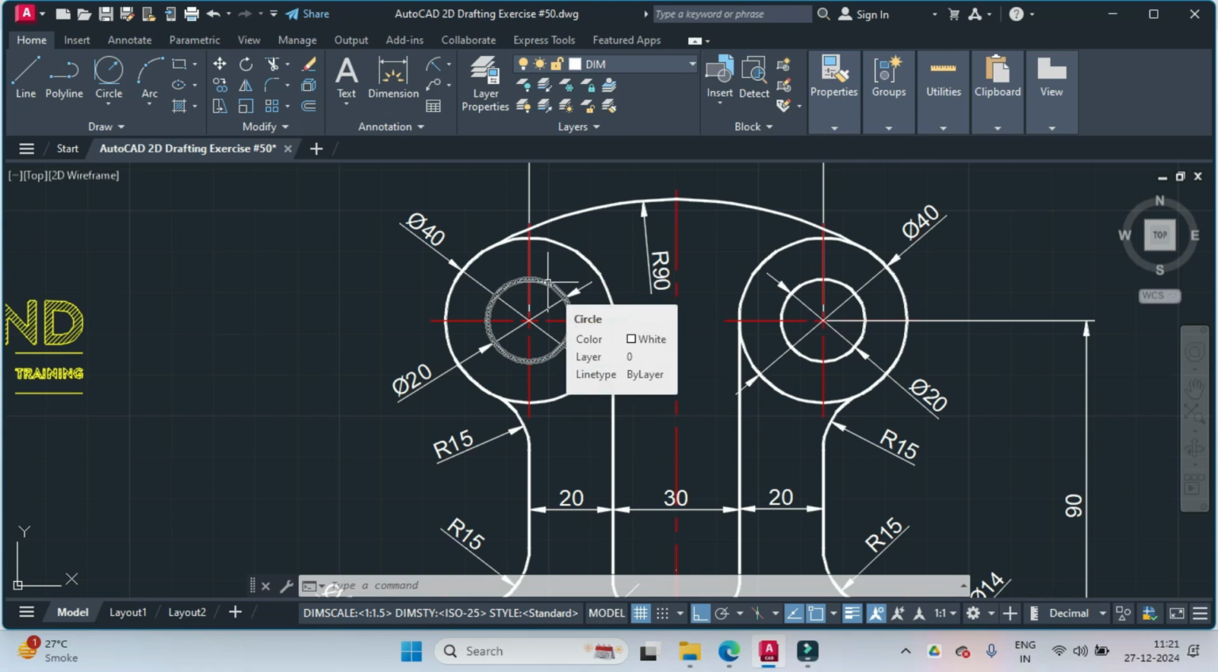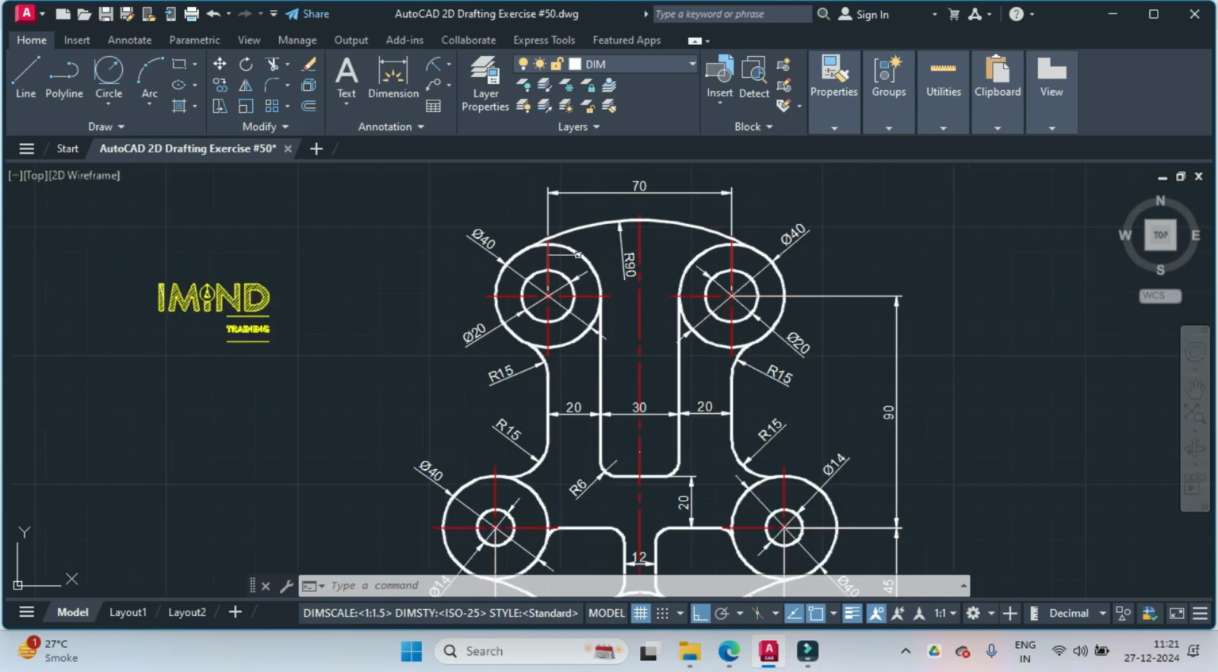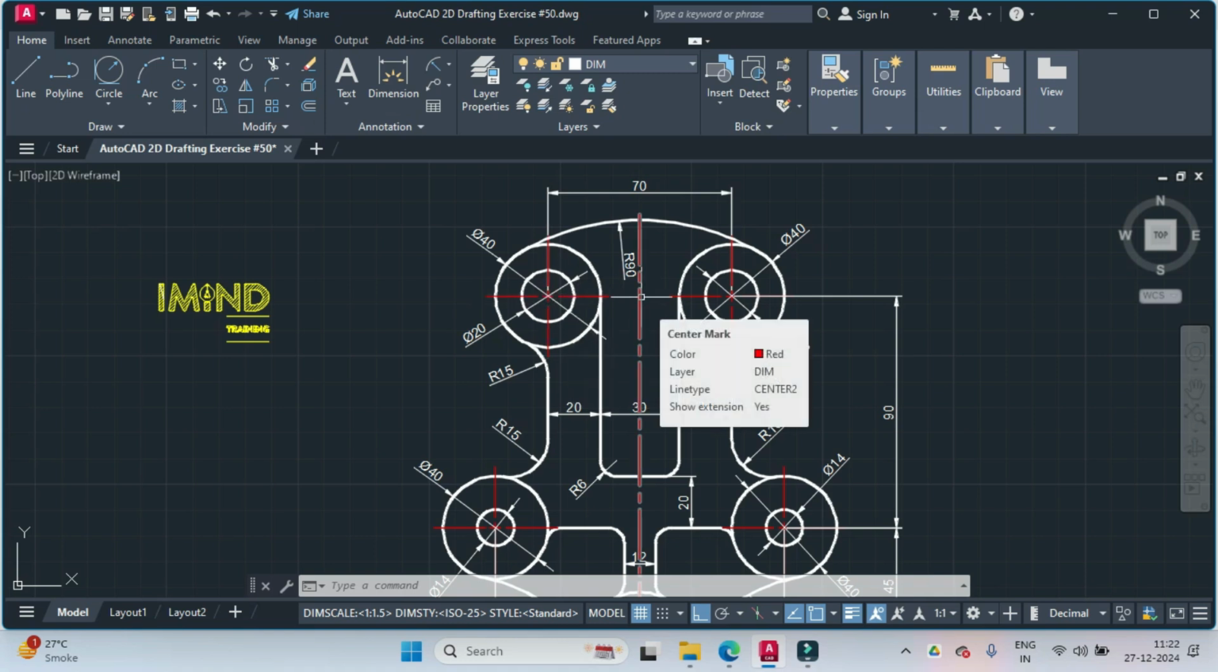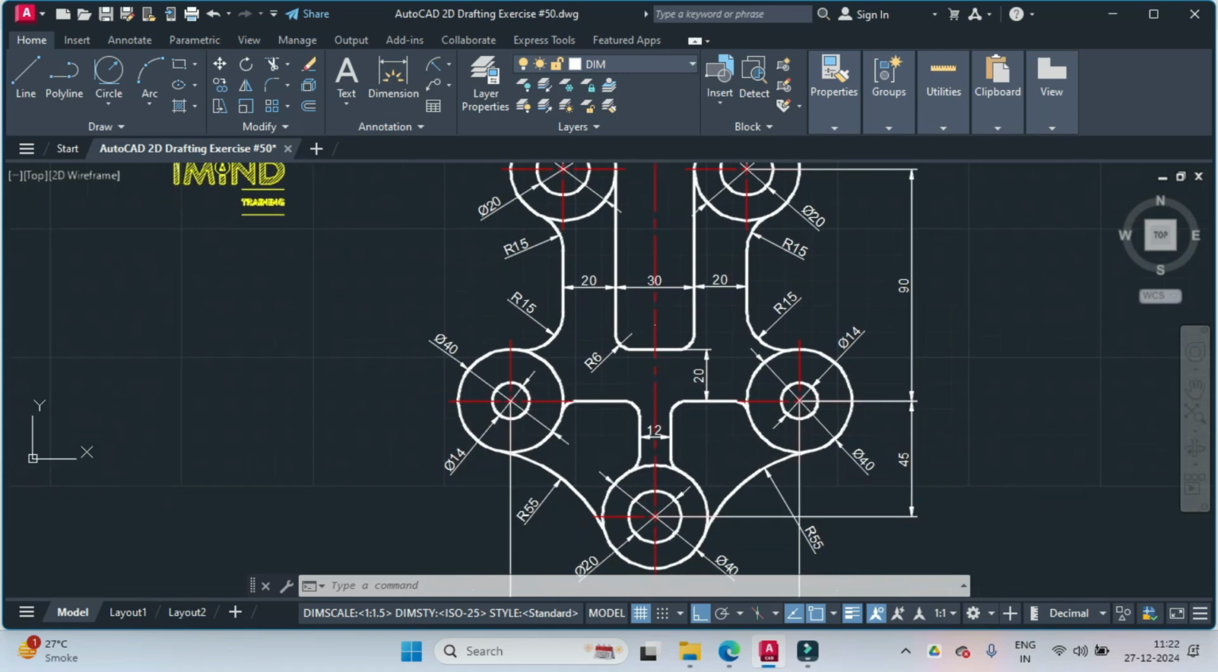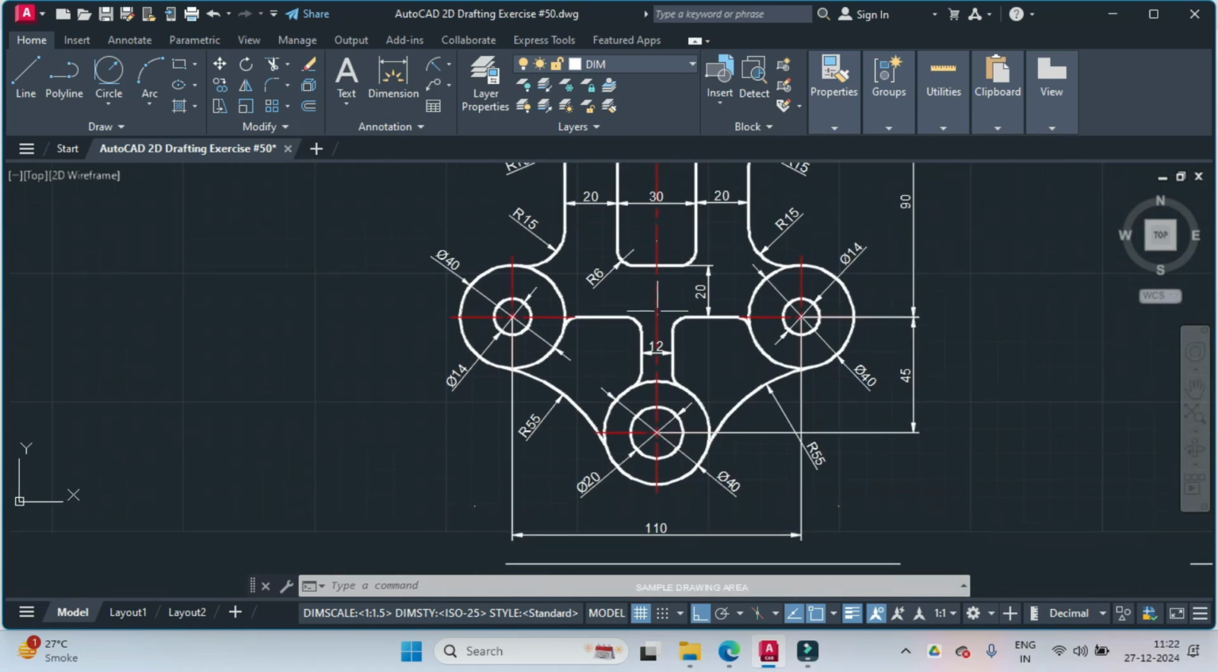So we'll begin by drawing this circle of 20 dia followed by this circle of 40 dia. Then we'll copy both these circles to the right at a distance of 70 units. Then we'll draw one line from the midpoint of this circle to 70 divided by 2, and then we'll extend it downwards at a distance of 90 units. Then from here we'll move to the left at a distance of 110 divided by 2.